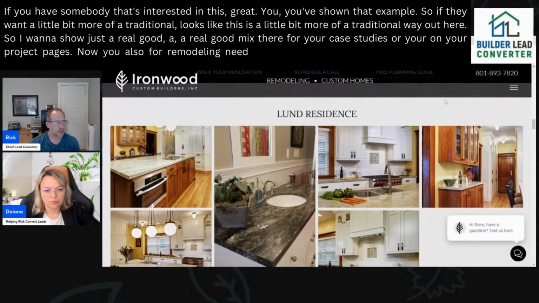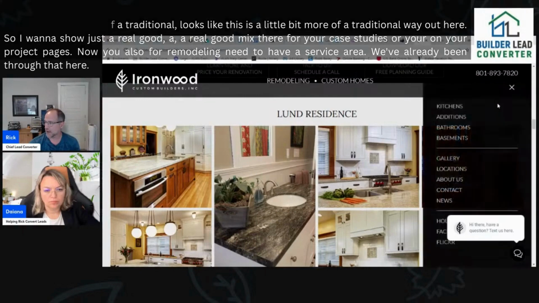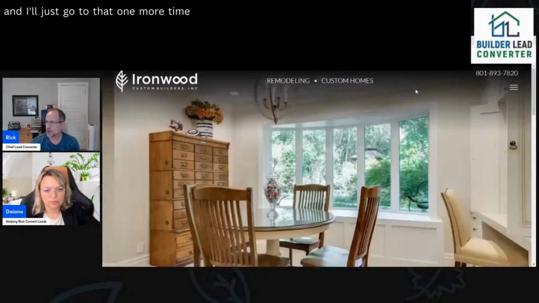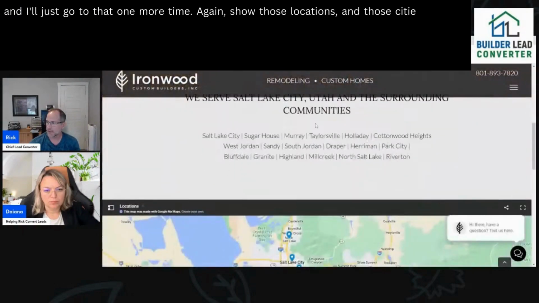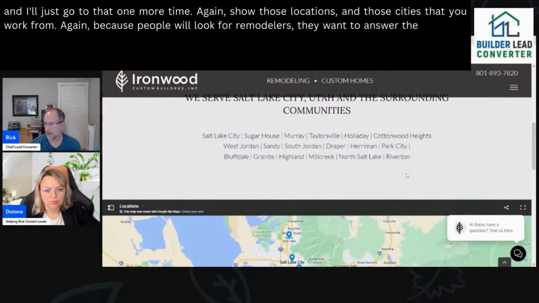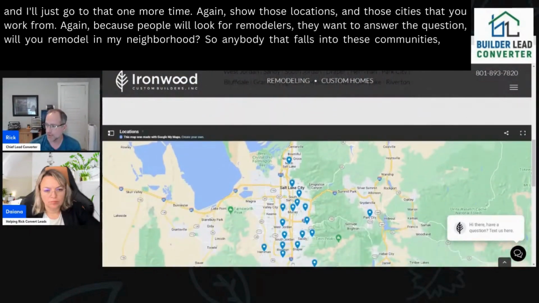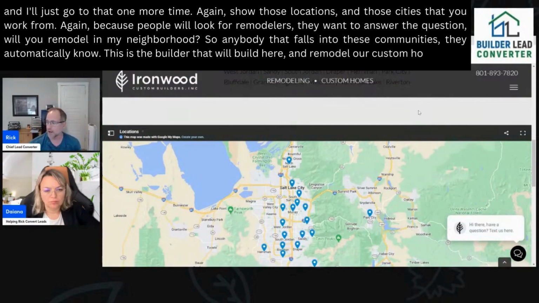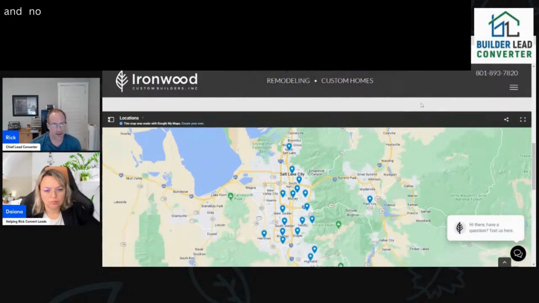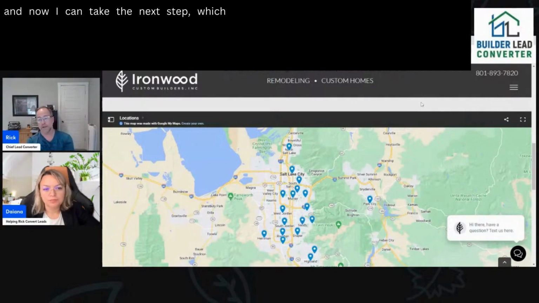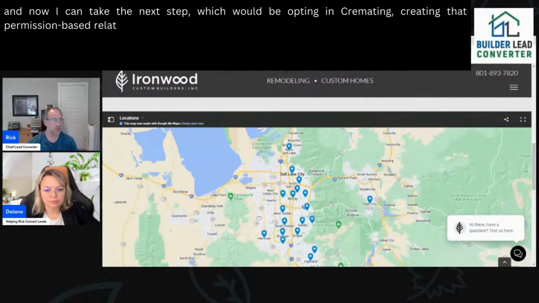Now, for remodeling you also need to have a service area. We've already been through that here. So one more time, show those locations, those cities that you work from. Again, because people will look for remodelers and want to ask the question, will you remodel in my neighborhood? So anybody that falls into these communities automatically knows this is the builder that will build here, remodel or custom homes. And now I can take the next step, which would be opting in, creating that permission-based relationship with the lead.